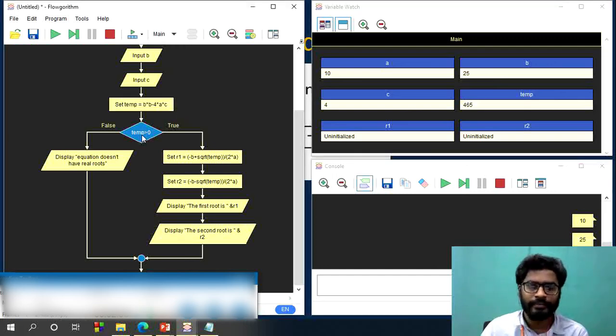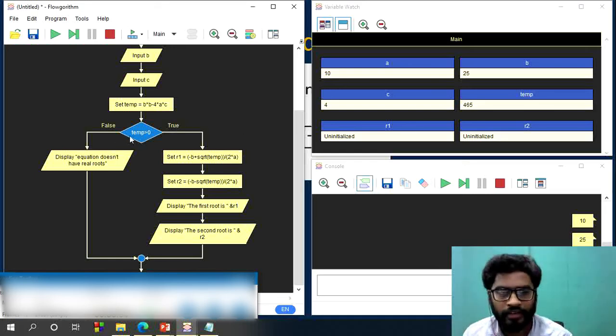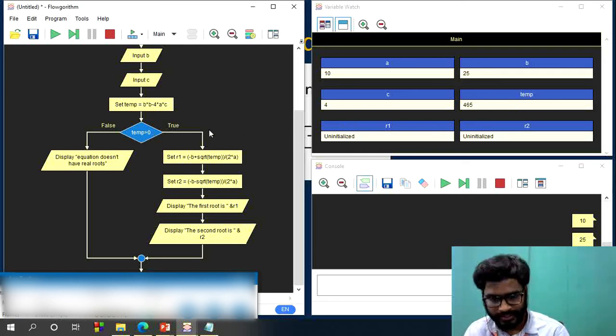This is a selection statement, and here it will decide whether to take this path or that path. It depends on the value of temp. If the value of temp is positive, it will take this route, otherwise it will take the other route. Just observe the value of temp. The value of temp is 465. As 465 is greater than 0, the statement in the true part will be executed and the statement in the false part will not be executed.